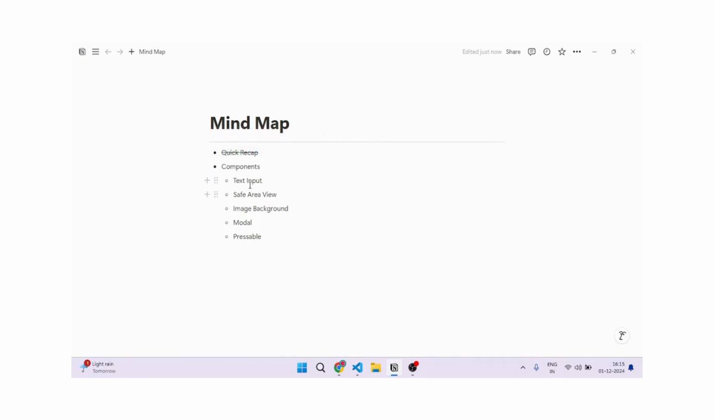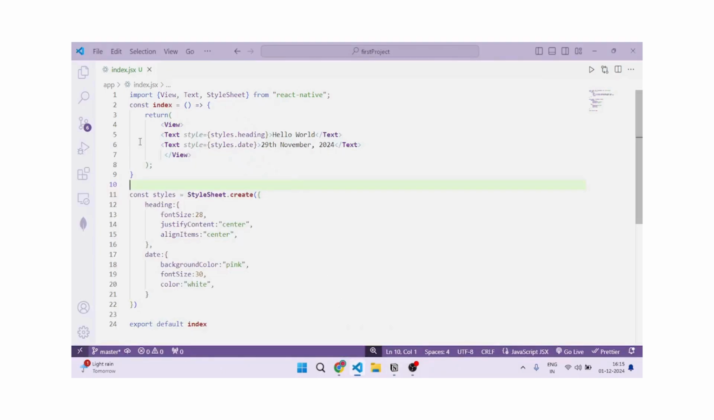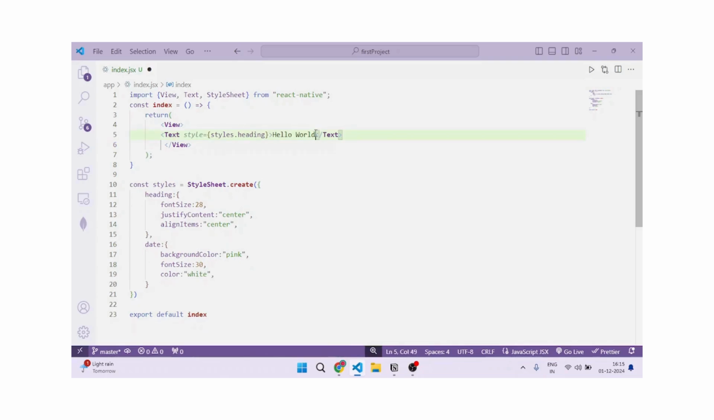Now let's start with text input. Whenever you're working on a website, you can see the text box over there, correct? You type your input inside the box. So now we'll make something similar to that. For that, I want you to remove this line. Let's just edit the existing code so that we can implement the text input component.